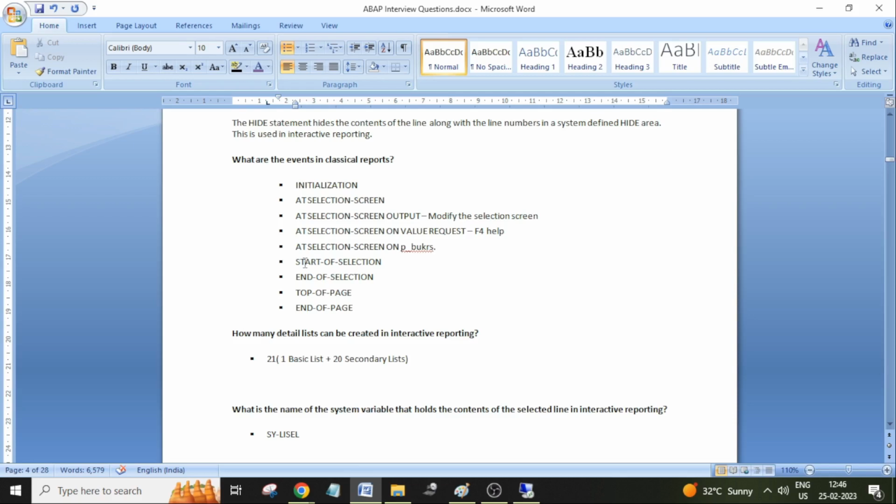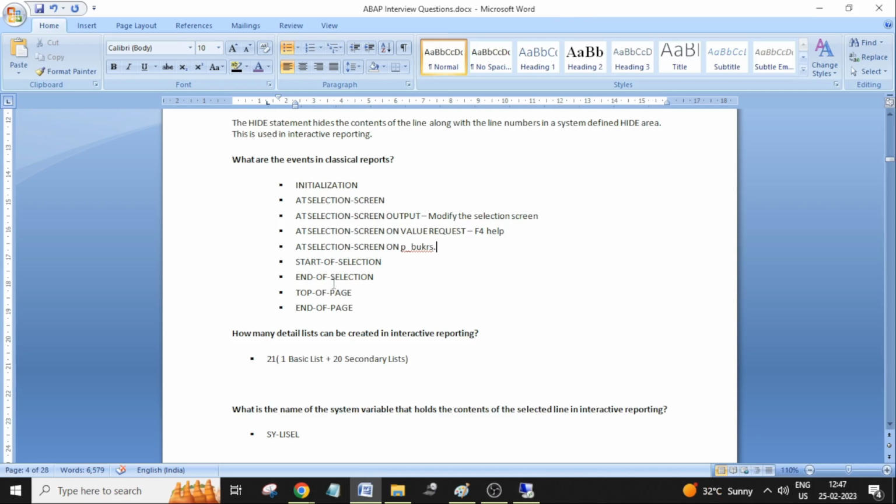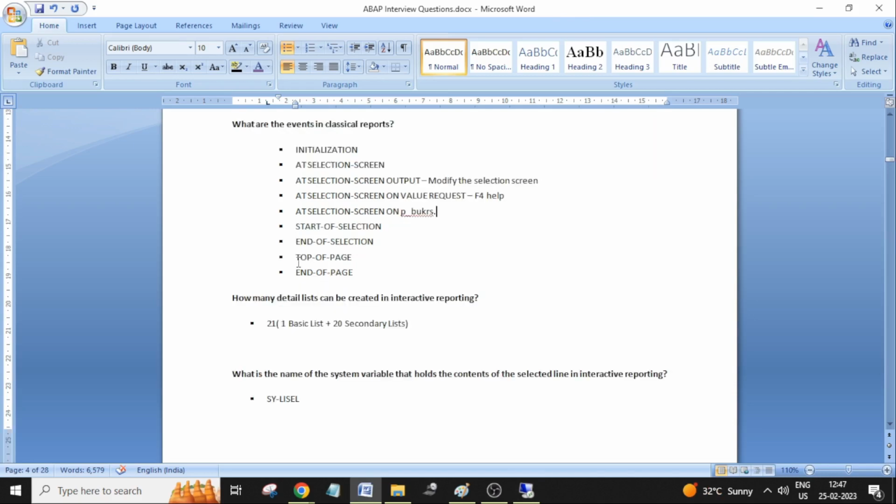And what is start of selection? Start of selection is used to implement the business logic. And end of selection is to display the output, but there is no significance, no very important significance, of end of selection in normal ABAP, but in HR ABAP it is very useful. And we have top of page and end of page. Top of page is to display the header, report headers, and end of page is for footers, report footers.